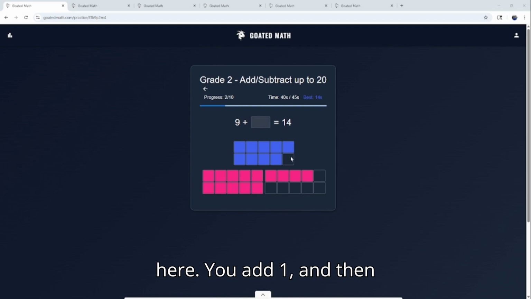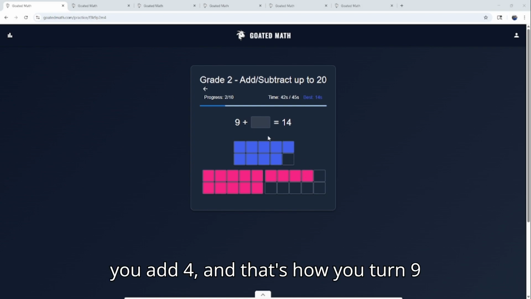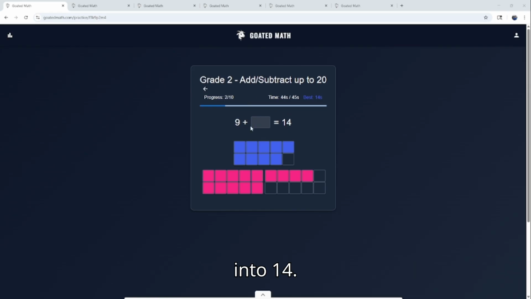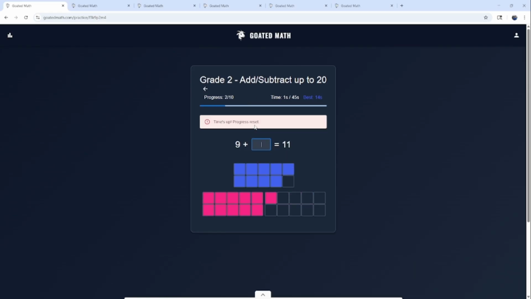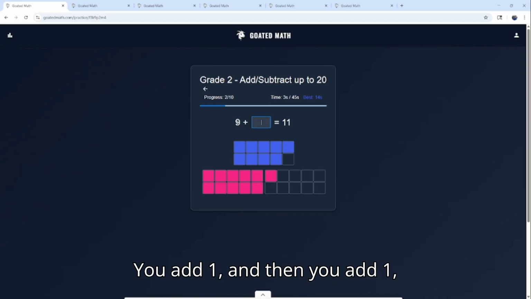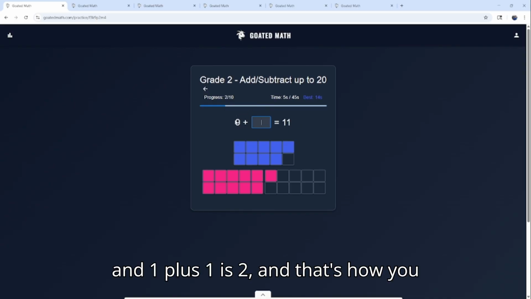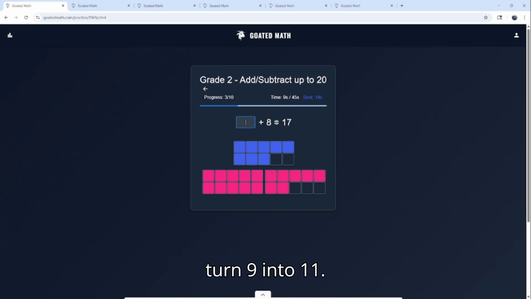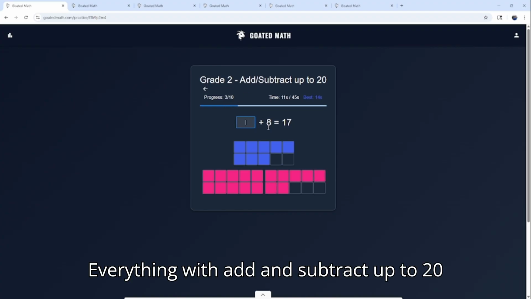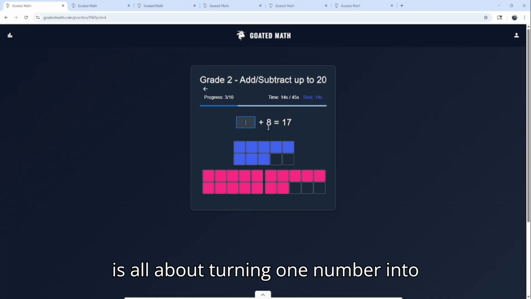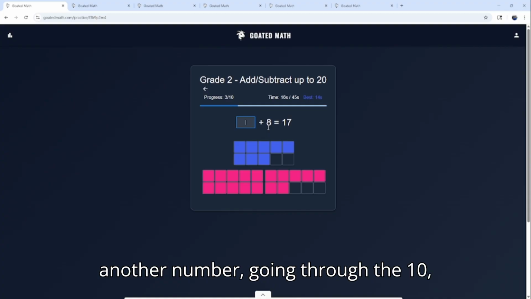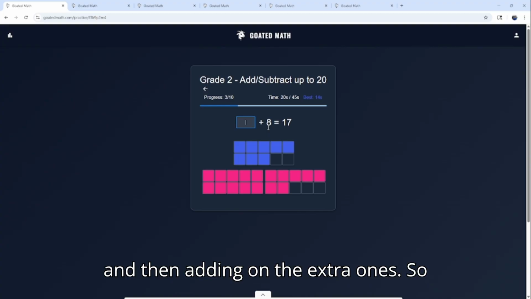You add 1, and then you add 4, and that's how you turn 9 into 14. You add 1, and then you add 1, and 1 plus 1 is 2, and that's how you turn 9 into 11. Everything with add and subtract up to 20 is all about turning one number into another number, going through the 10, and then adding on the extra ones.